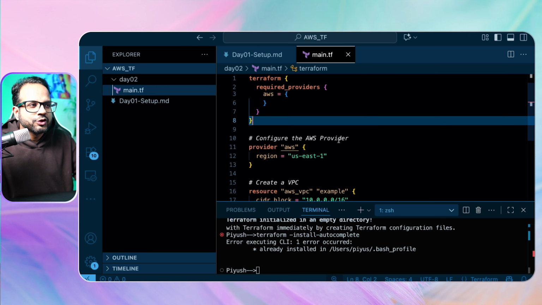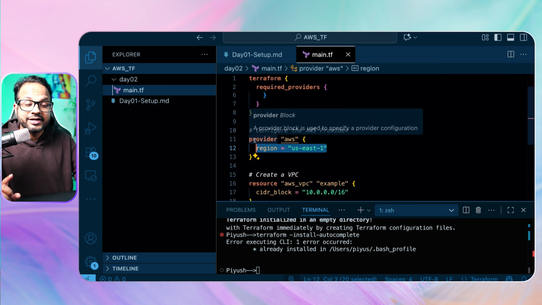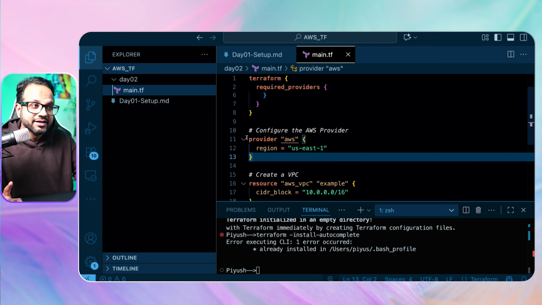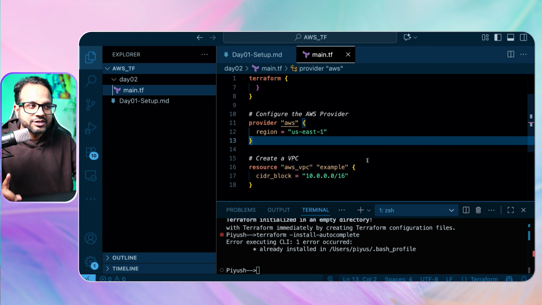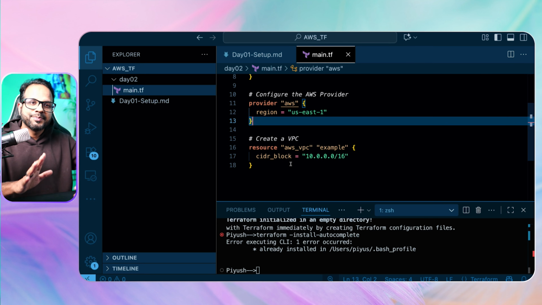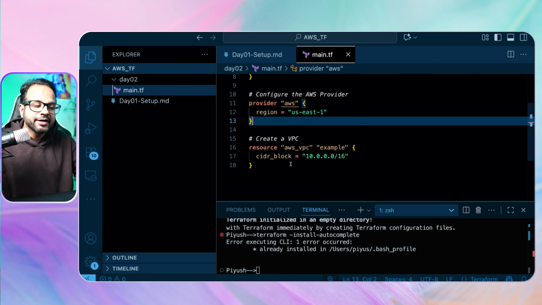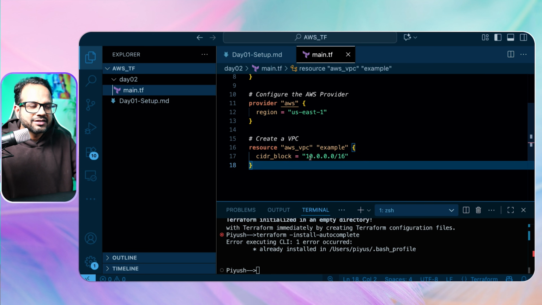And then you need to configure your provider. This part is optional, so you can leave it blank, but you need to have the provider block. So you just need to have the provider AWS block. And over here I'm creating a resource, just an example, we'll see this in detail, what we do and how we do it. But for now, this is the resource we are creating, an AWS VPC.